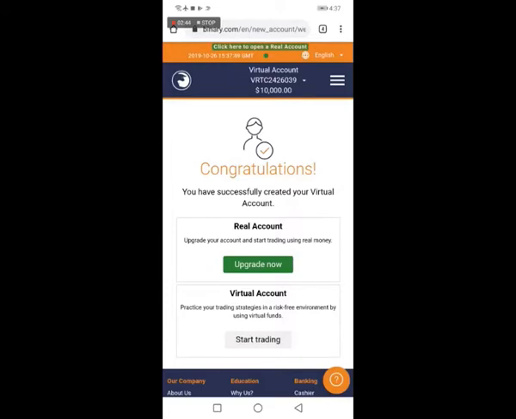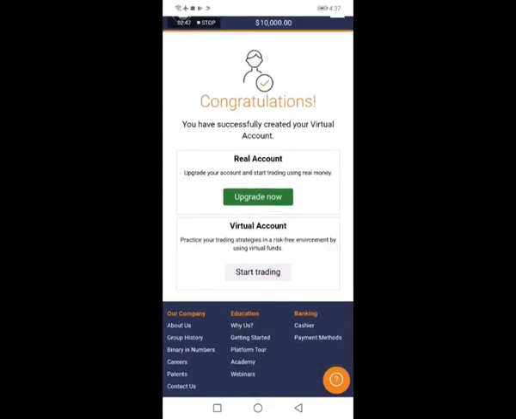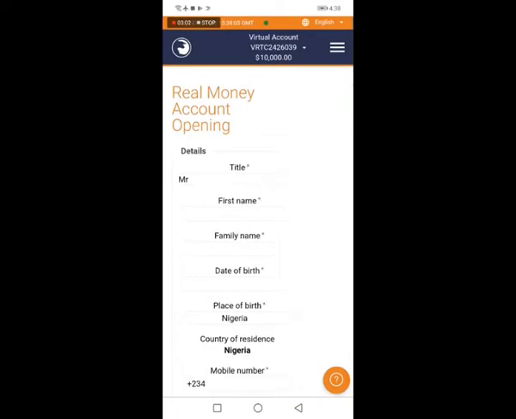So if you want to create a real account or a virtual demo account, you can click on start trading for demo. But do you understand? But if you want to create a real account, you click on upgrade now. So you fill in this form.